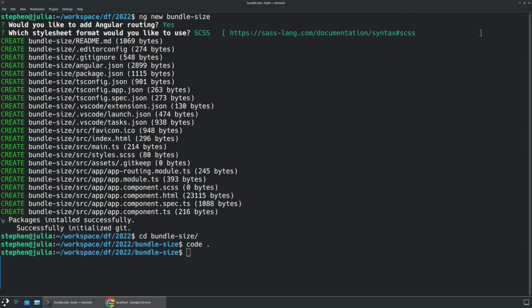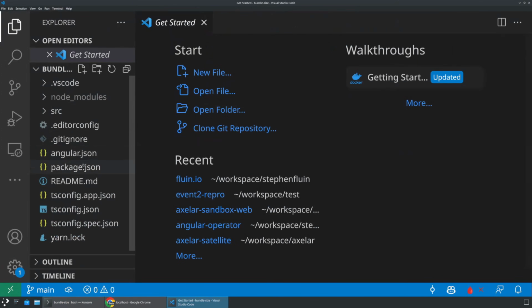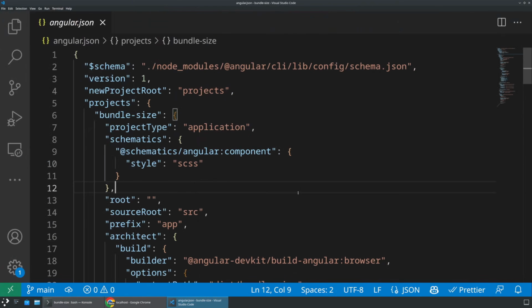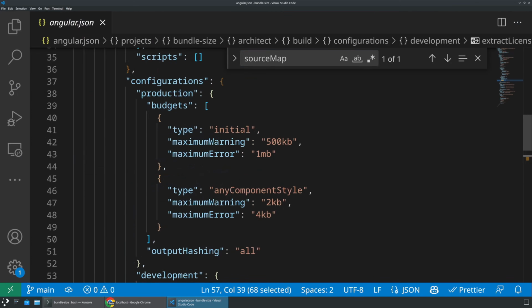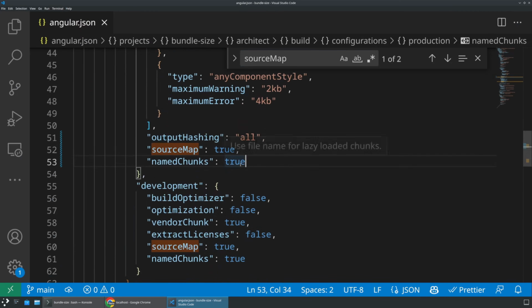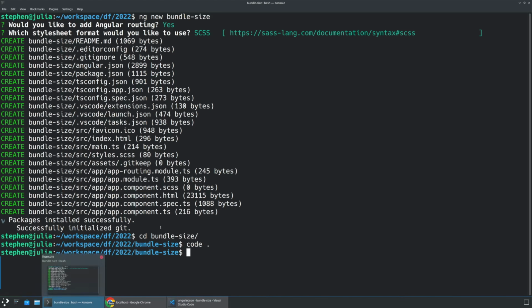Let's go ahead and jump into our bundle size and take a look at our project. You'll notice this is a little bit simpler because we're now in Angular version 15. I'm going to jump into the Angular JSON file, and we're going to find the source map property from our development build, and I'm going to copy and paste that as well as the name chunks property into our production build. Now we're going to go ahead and do a build.